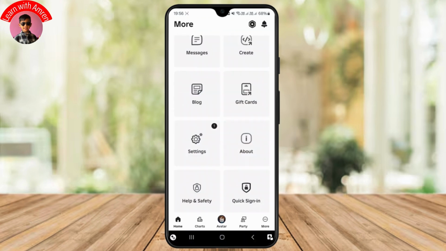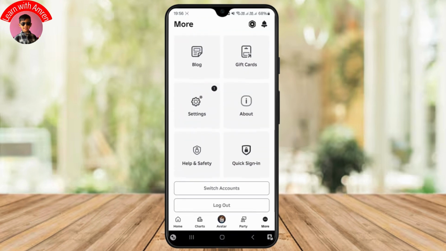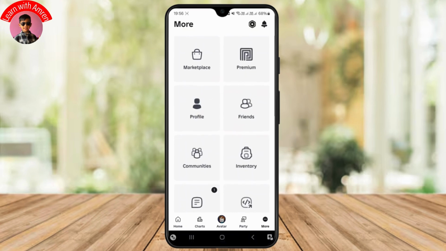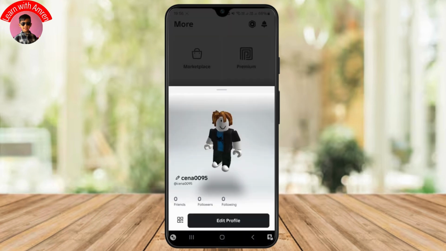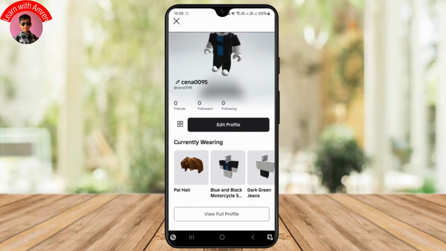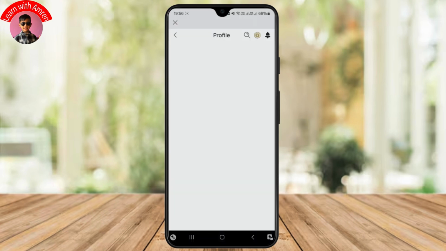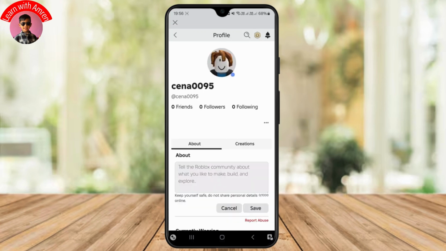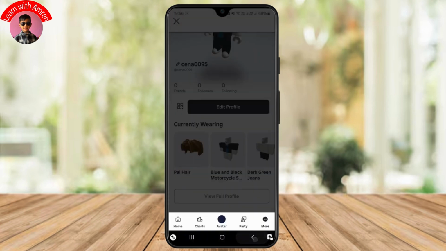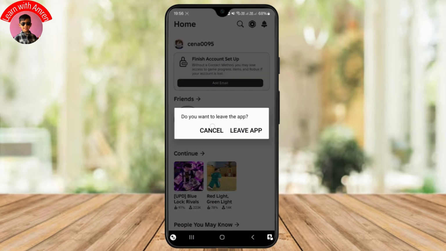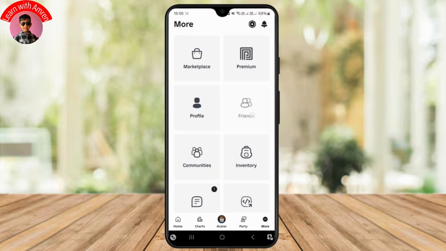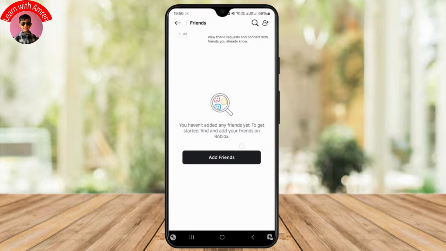Even when I click on this more settings option over here, and once again click on this profile, as you can see, when you see it on a PC version, you can see who requested you to join to be your friend by simply heading over to this friends section. So let me just show you by simply heading over to this friends section.